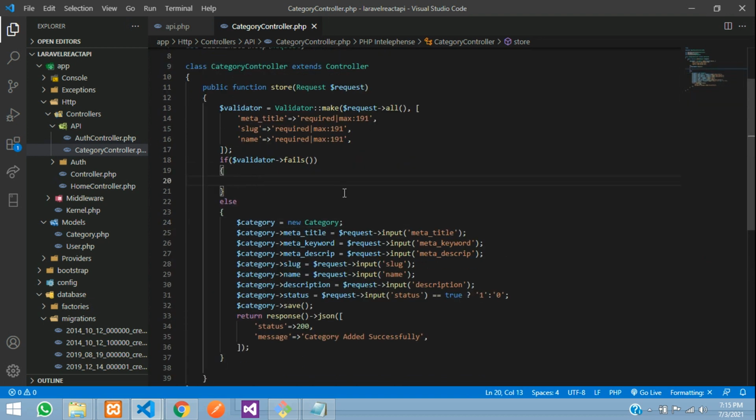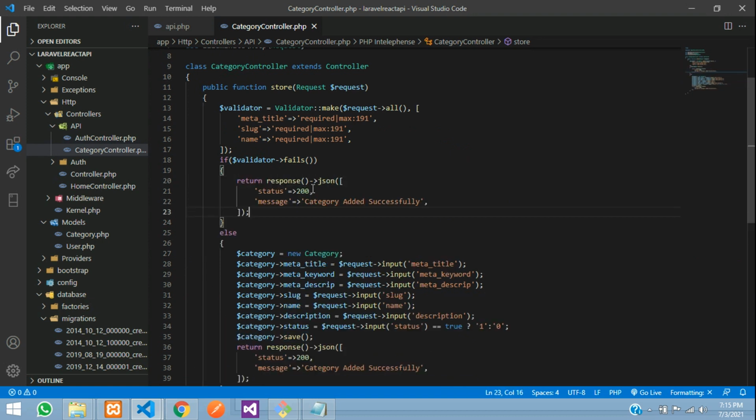Okay, so what in case it fails? Let's copy this response and tell 400. So bad request, whatever it goes. So you can tell dollar your validator variable, where you will tell all the messages function, and this will be your errors. So all the errors are added over here.